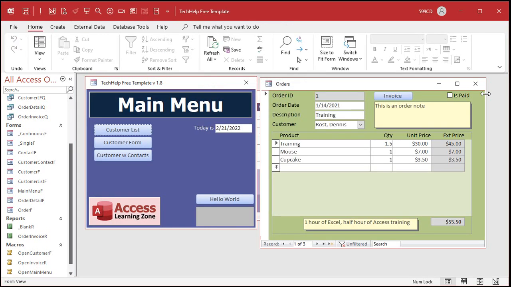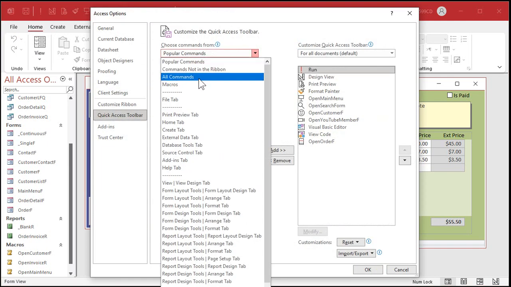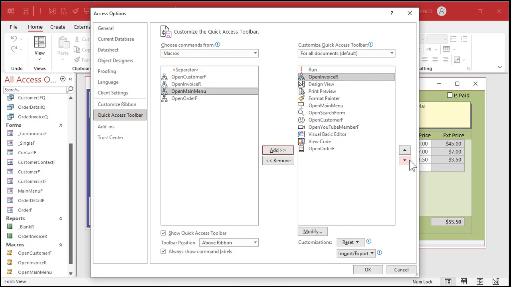All right, close that. Right click, customize, macros, open invoice R, add it. Move it where you want it, and then hit OK.